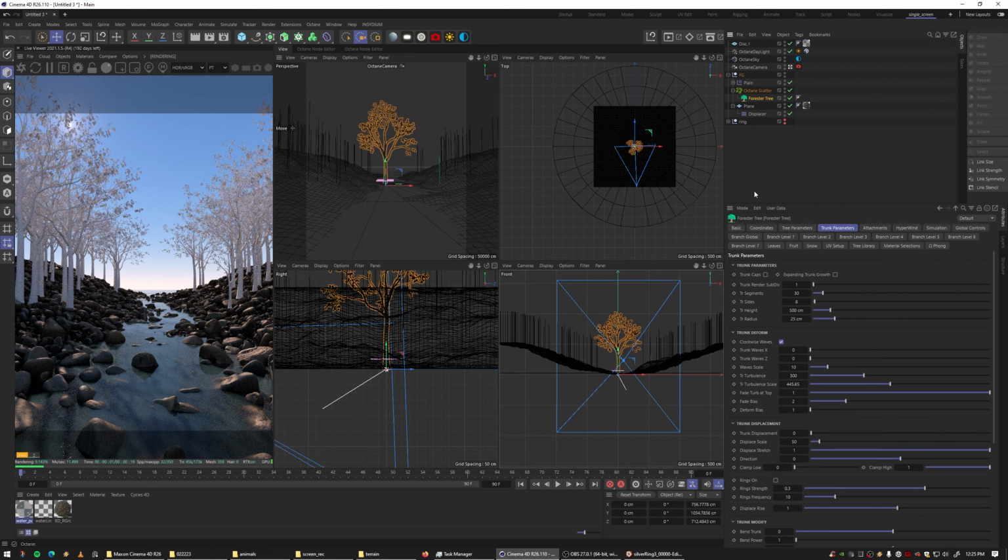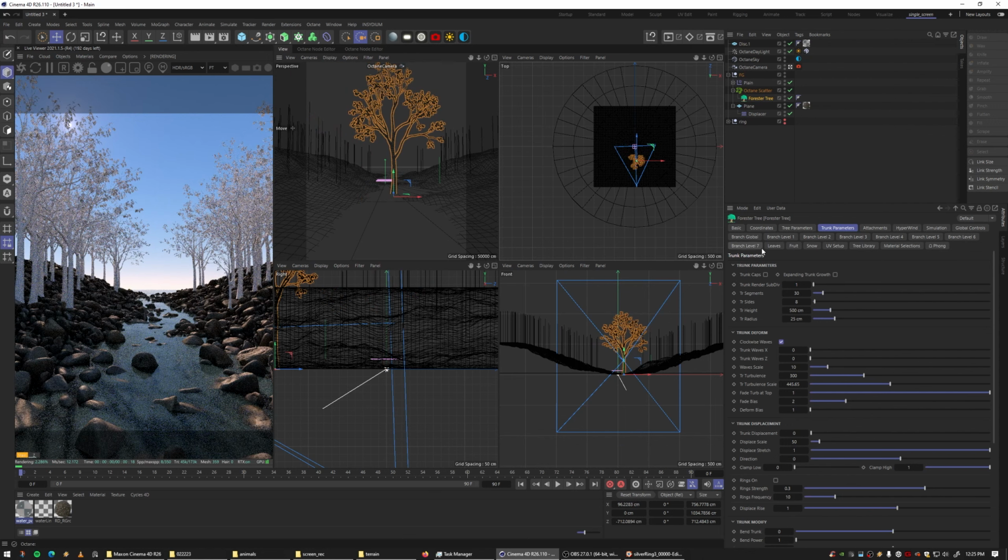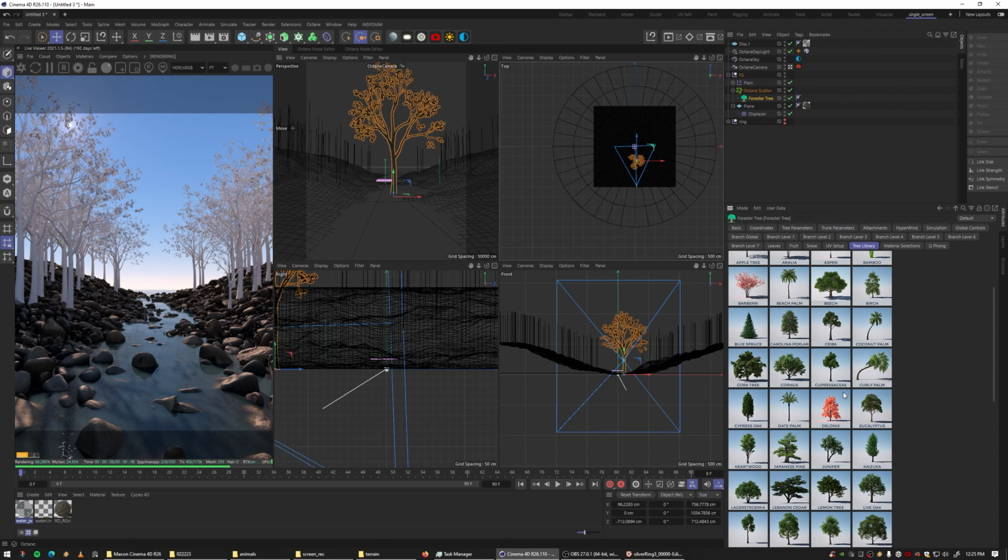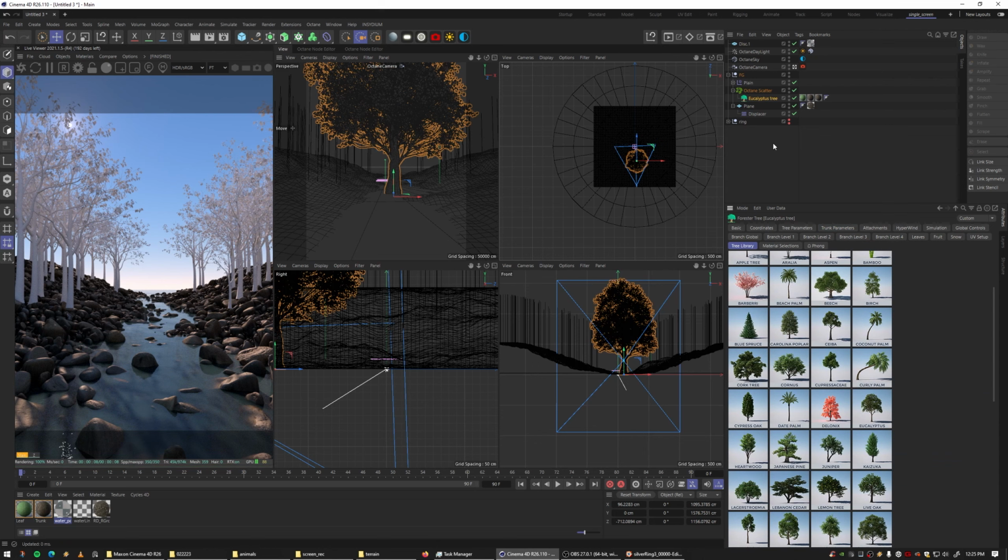And now we'll work on our tree a bit. So I want this tree, I'm going to go into the tree library, and I'll grab this eucalyptus, which is like my favorite starter tree.